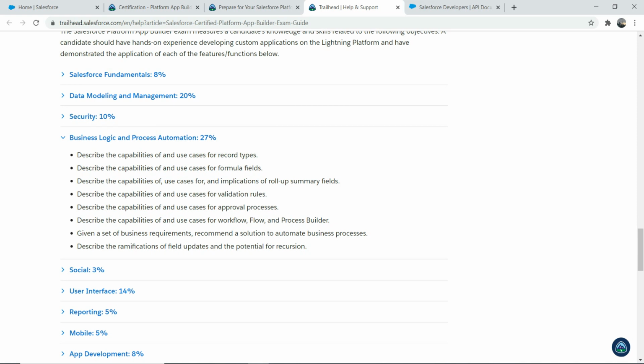And then you need to know about validation rules. When I talk about validation rules, we won't be writing any Apex code here, but you need to know how to write a formula and that kind of stuff, which is not really code. That's why I mentioned capabilities or use cases for the formula field. That's tied very well together with validation rules.